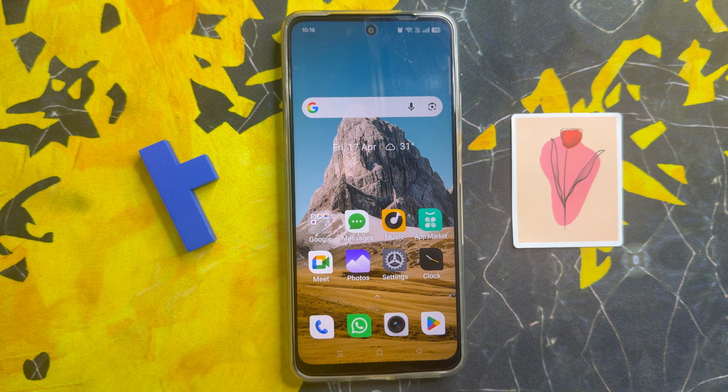Hello everyone, today in this video we will discuss how to fix Bluetooth audio not working on Realme Narzo Power. Let's start the video if you want to fix this problem.